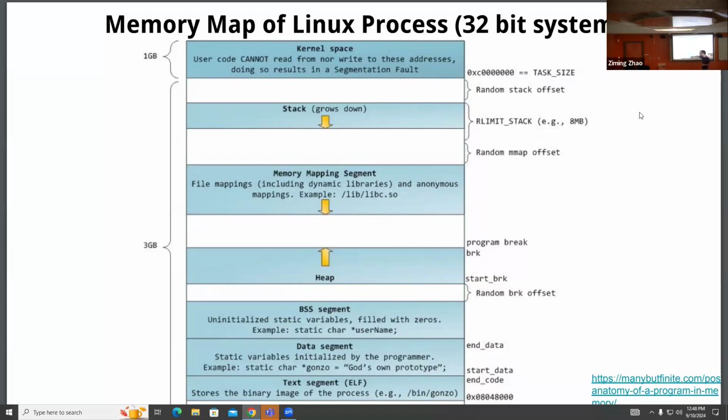This is for global variables. For example, here we have a global variable, which is a string, "God's own prototype", right? And this is an initialized global variable. There are 2 things here. This one is a string. The string itself is read only. Okay. So the string itself can go to the read only section.